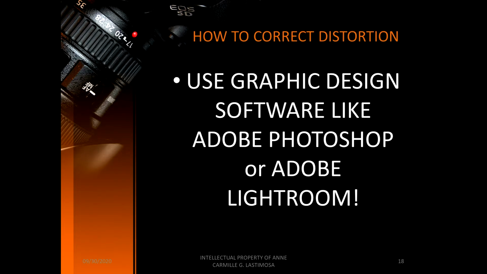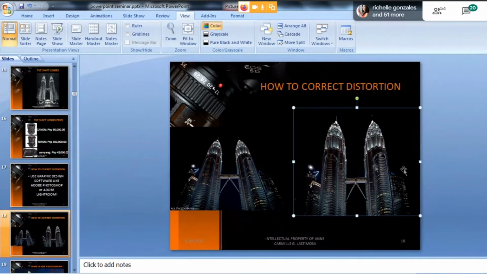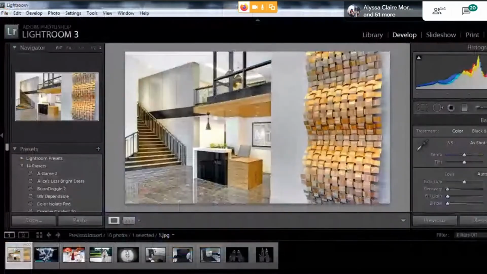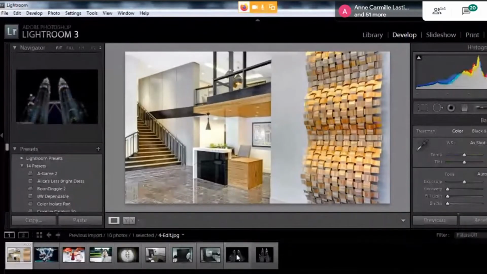This is actually what happened when I did a lens correction using Adobe Lightroom. This was my original photo, and then I corrected the photograph using Adobe Lightroom, and it resulted in something like this. It's not perfect, but it's a much better representation of the Petronas Towers. So here's what I did to show you guys. It's actually very easy if you have Adobe Lightroom installed on your computer.